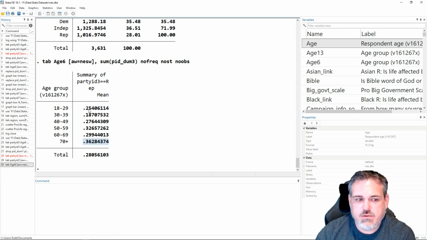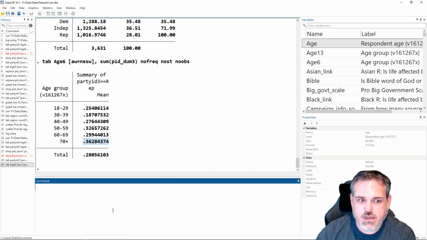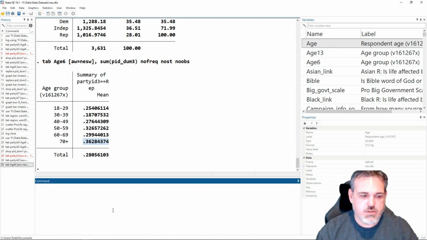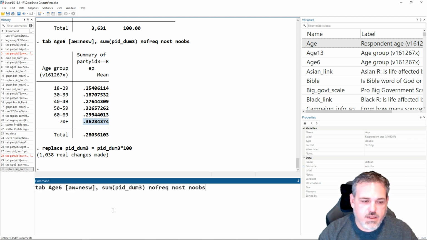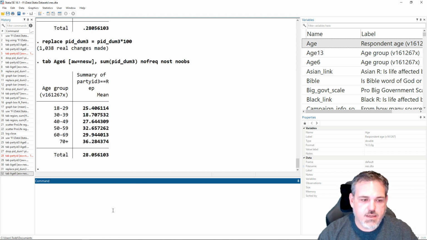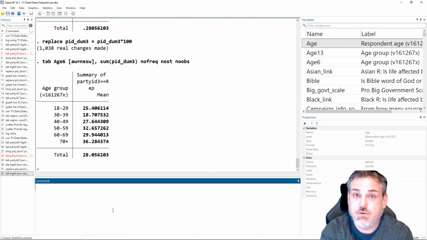Not bad. But you notice that these aren't actually in percents. They're decimals. So let's go ahead and change that. So we're going to do that by replacing PIDDUM3 with, multiply it by 100. So we simply multiply it by 100, which means that now when we look at this, hey, look, it's percents.